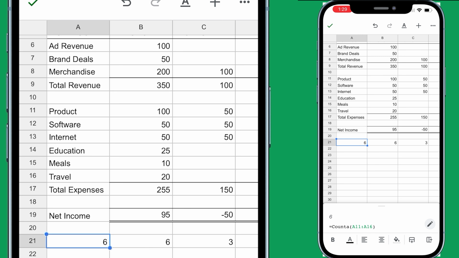Let's do 100 here. The interesting thing that you can do too is you can freeze these columns. So if you tap on A and then tap again, you can freeze a column. Now when you scroll to the right, you can see what you're looking at.